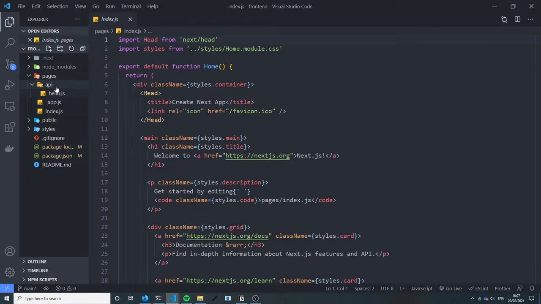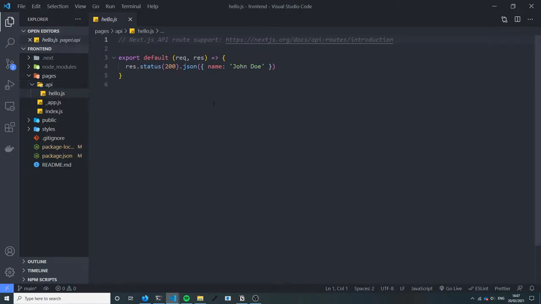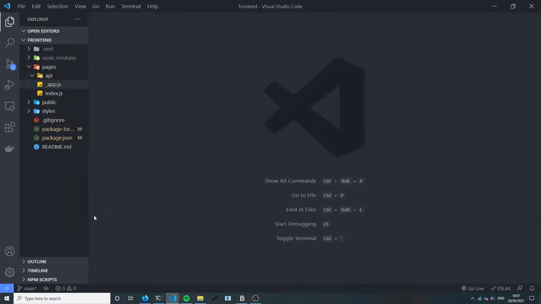The API folder within a Next.js app, basically any file that you have in here will become an API route. And when you deploy your app, it will be served as a serverless function. So that is really cool, but we're not actually using any API routes for this project.